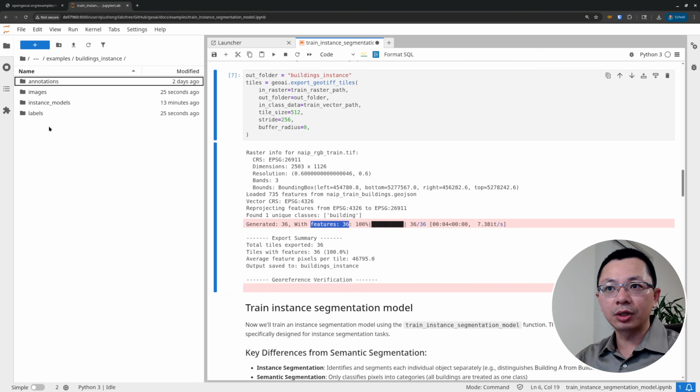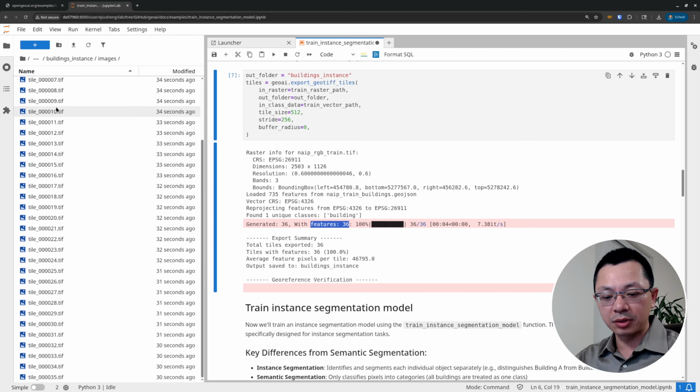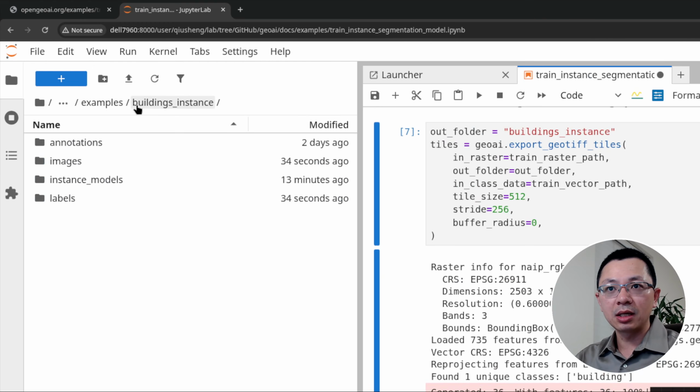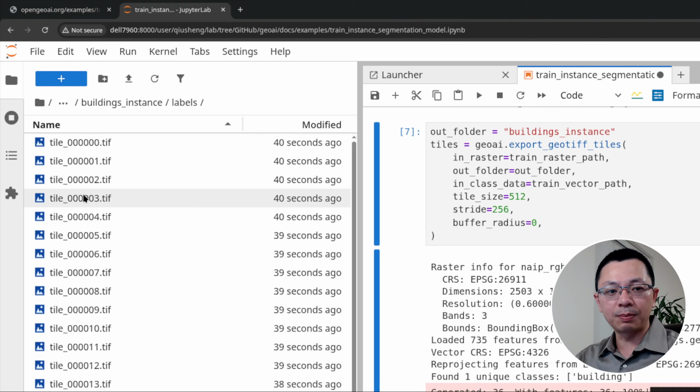So let me find this directory here, and it's going to create two directories. The images, right? So all the image tiles are here. This is basically the training data set. You can also look at the labels, which are the corresponding building footprints.